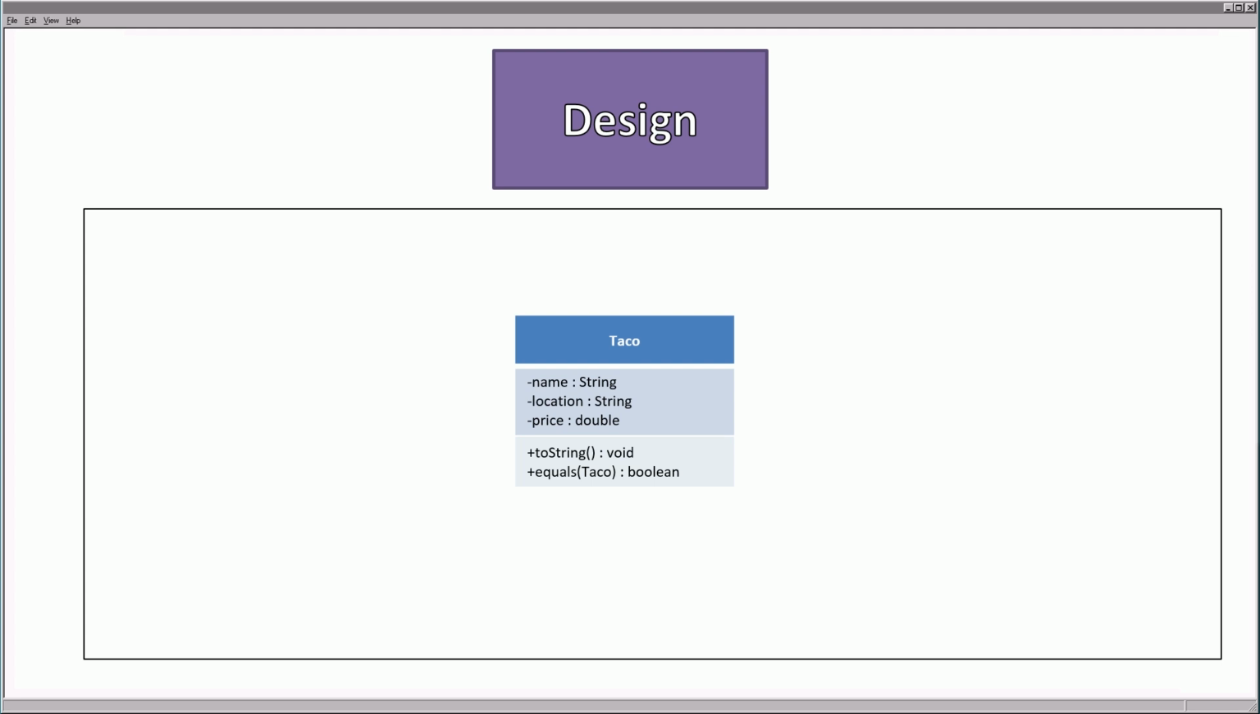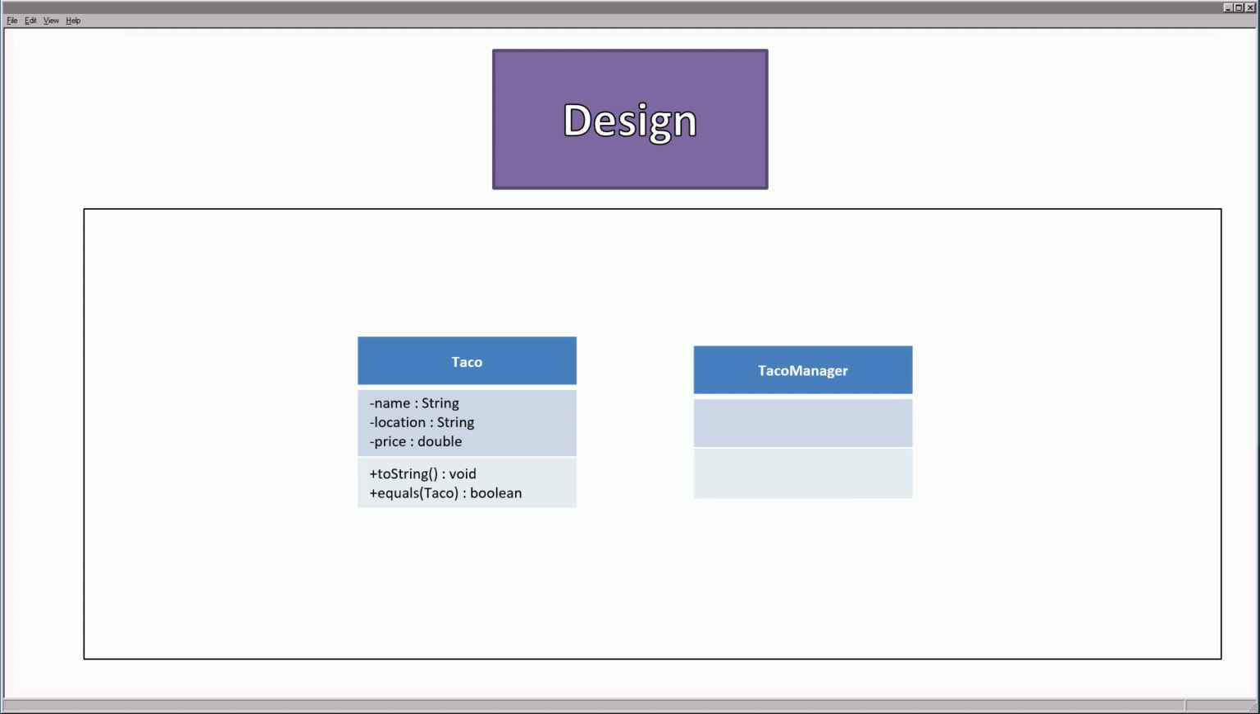But this isn't the only thing that we need to do. This is going to hold the information, but we need a lot of functionality. This feels like a different noun because the taco itself just holds the information. What we need to do is manage this collection. So as this feels like a different noun, we're going to create a different class, and I'm going to call this the TacoManager. The purpose of the TacoManager is to manage the collection of tacos.